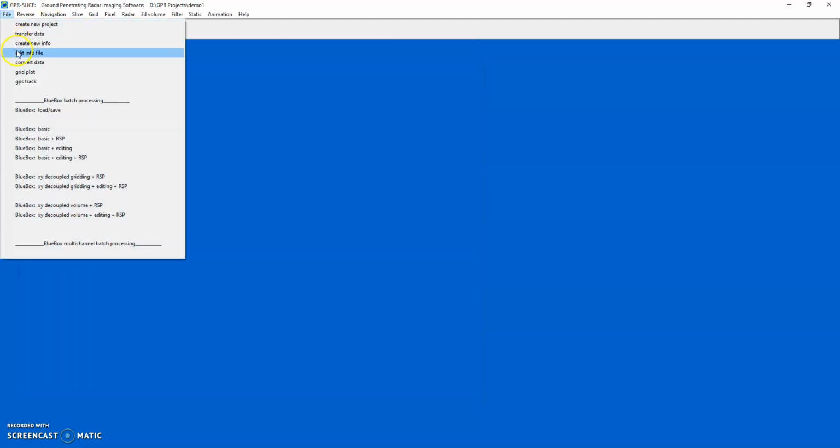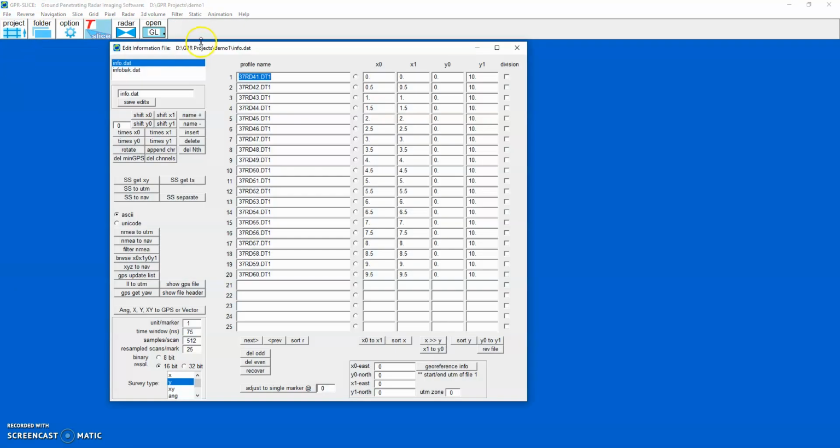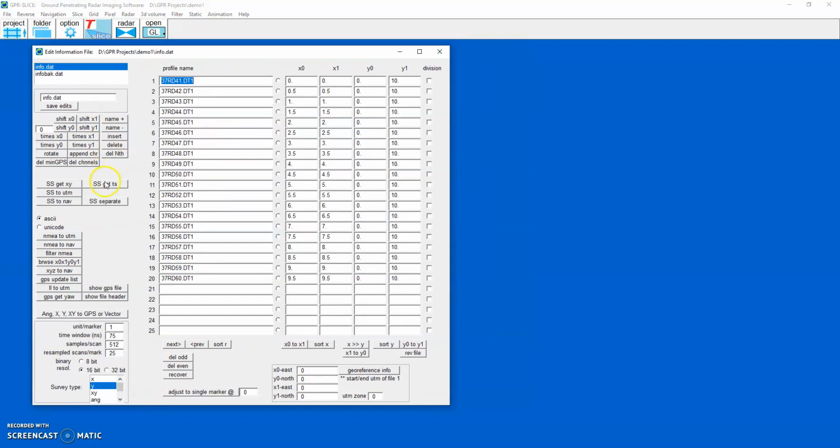Our next step is to go to the Edit Info File menu. We have to do this with every manufacturer. There's a button with the manufacturer's name in italics. Here, SS Get TS, which means Sensors and Software get the time window and the samples per scan for this particular data. So it's reading the header information, 80 nanoseconds on the time window, and a sample digitization of 200 samples per scan, which is placed there.